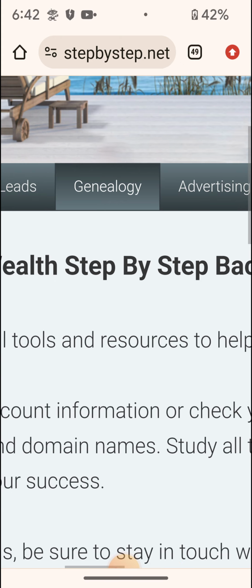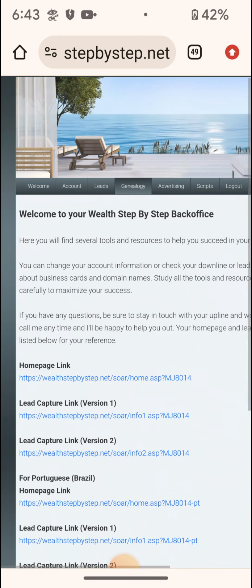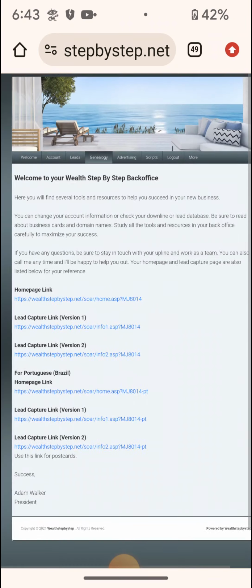And then they have a great genealogy on the menu. There's all my links.